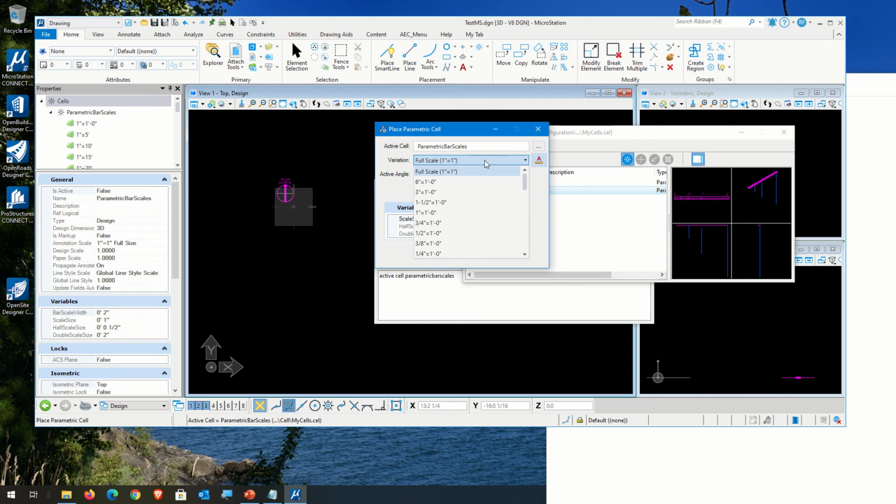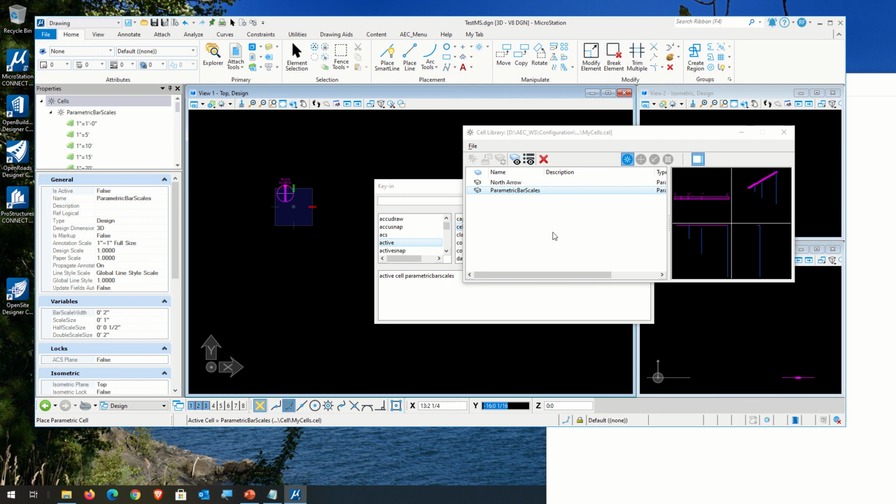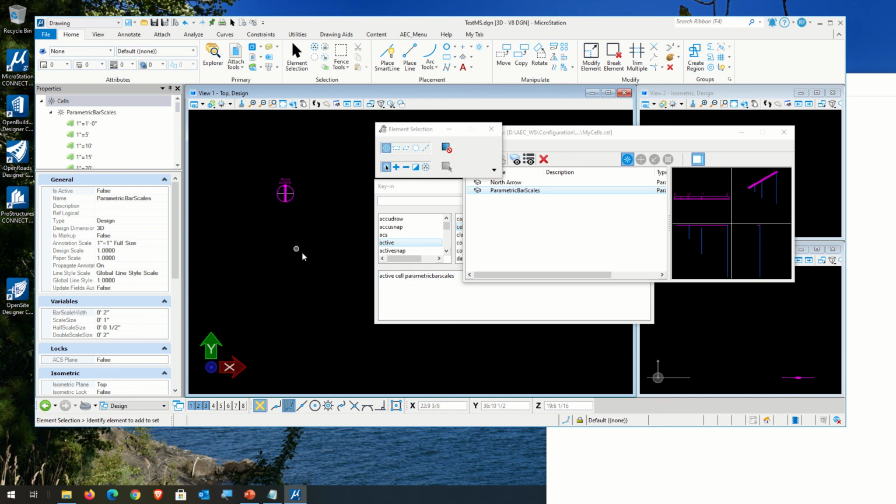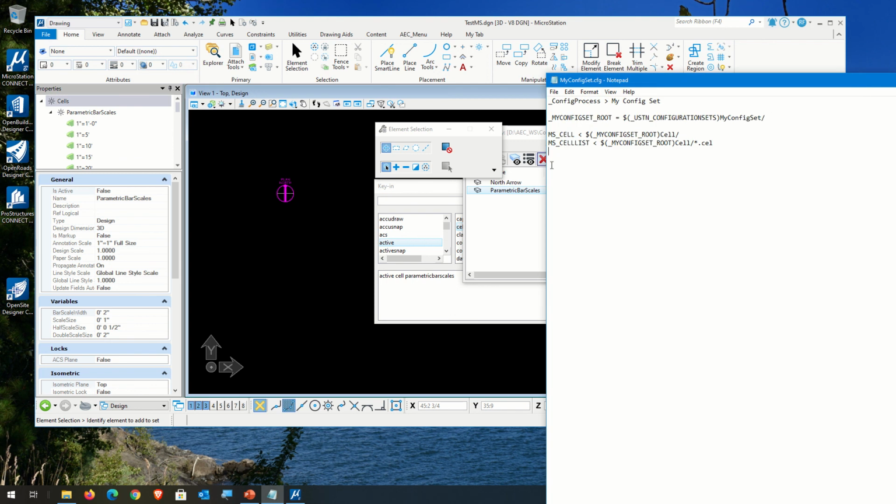Now I'm getting my variations. So apparently it didn't pick up the first time I went to place it. I'll have to look into that. That's kind of odd. But now you see it's placing. I wonder if it's because I didn't key it in with the exact same letters. Parametric bar scales. Maybe it's case sensitive. I'll look into that later. But anyway, that's a quick way to add those cells and make them available to you very easily.